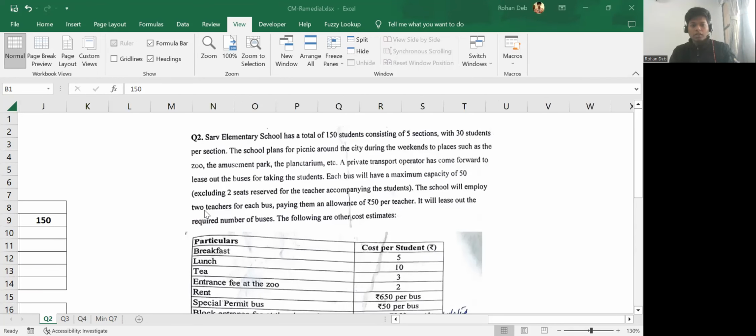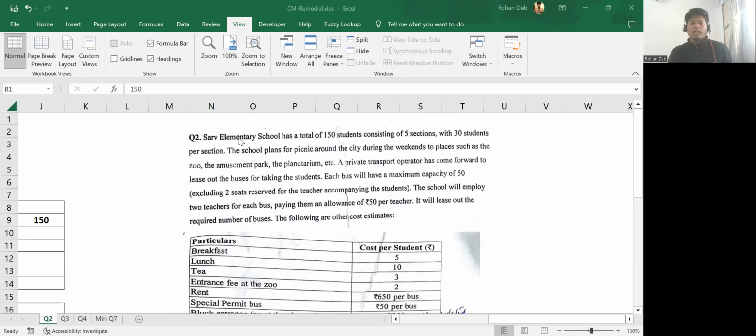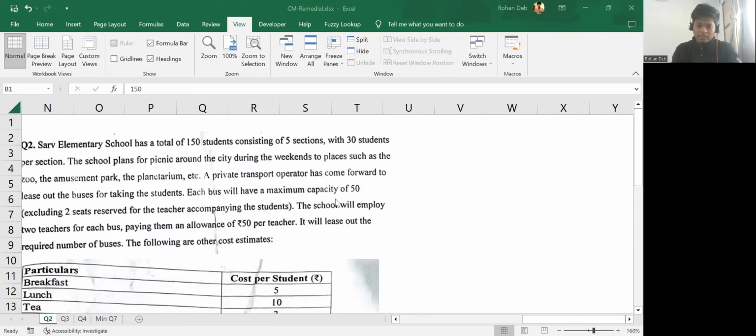It says that Sarv Elementary School had a total of 150 students consisting of 5 sections with 30 students per section. The school plans for a picnic around the city during the weekend and also places such as zoo, amusement park, planetarium, etc. A private transport operator has come forward to lease out the buses for taking the students. Each bus will have a maximum capacity of 50, excluding two seats reserved for teachers. The school will employ two teachers for each bus, paying them an allowance of 50 rupees per teacher. It leaves out the number of buses, and these are the following cost estimates.